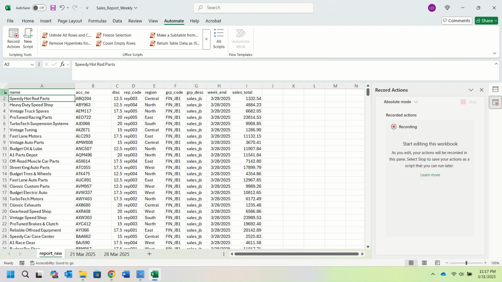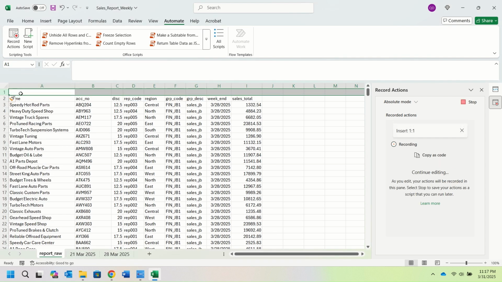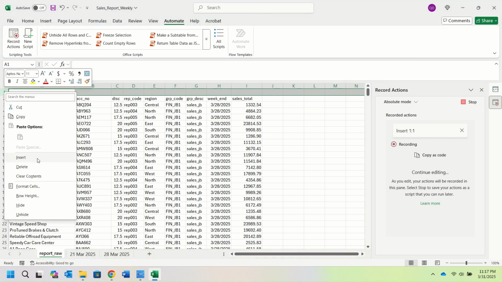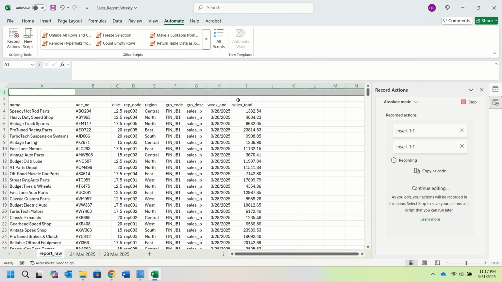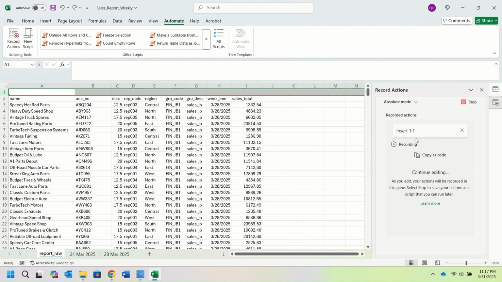So the first thing we'll do here is insert a line, and as soon as you insert it, it shows you what has been recorded here. So every action you do, it shows you. If I want to insert another line, but that's a mistake, I can just simply undo, and it will remove that. And you can physically go and delete the action from the recording here as you go along.